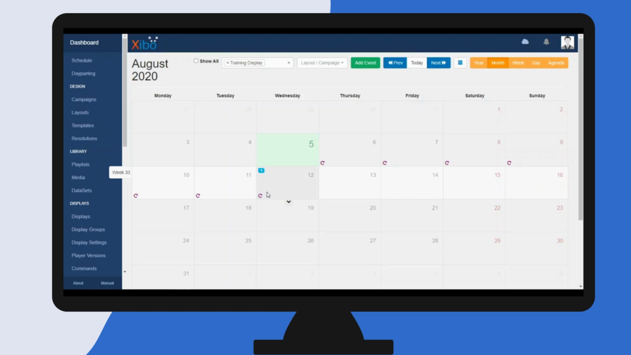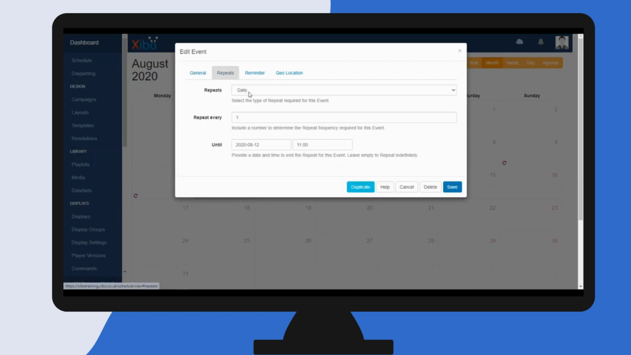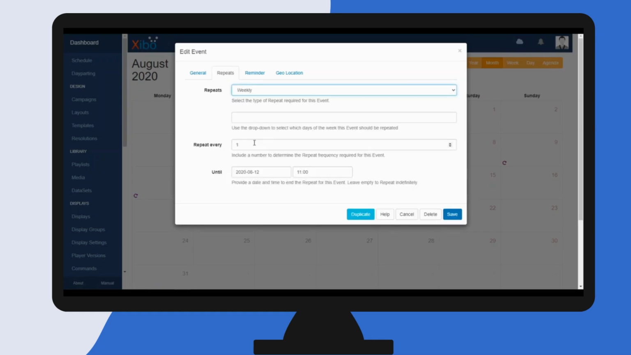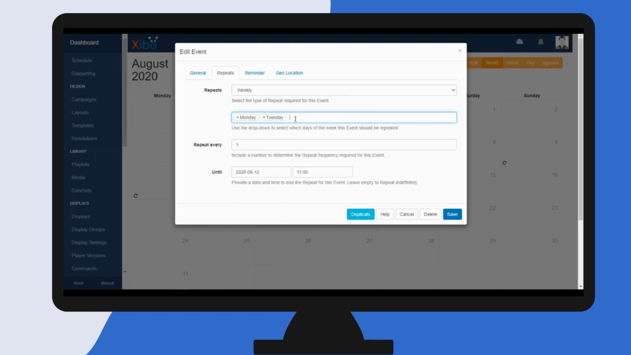Let's say, however, you want to repeat an event that a layout shows at a particular time, but only on weekdays. Click on the event so we can edit, and click on the Repeats tab. Let's change the daily to a weekly. We now have the option to select the days of the week to repeat. I'm going to select all the weekdays.